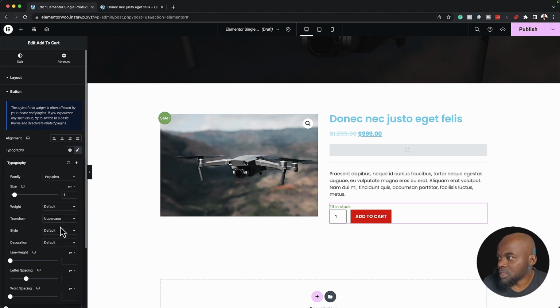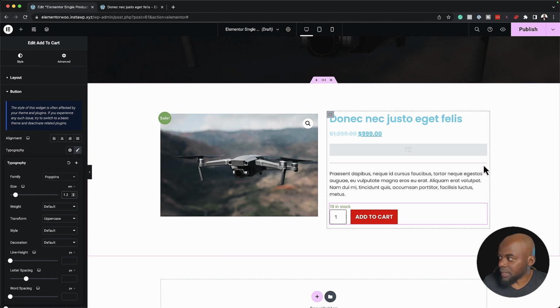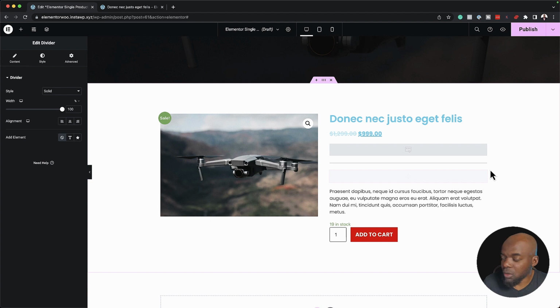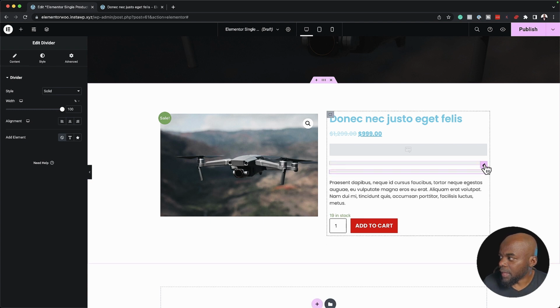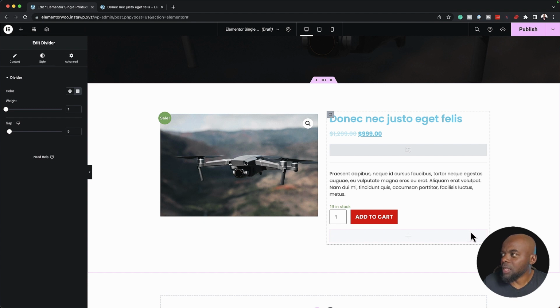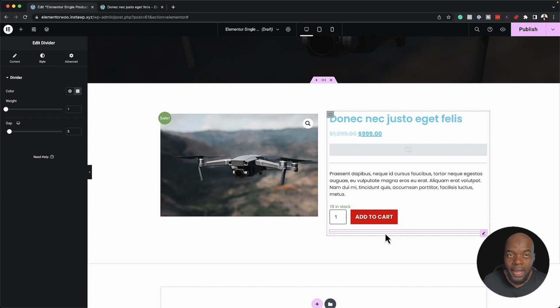Okay. So this is really standing out. I really like that. So let's increase the size a little bit here, 1.2. I'm also going to go ahead and add another divider here. So I'm going to click on this divider and duplicate it. You want to right click and duplicate, and then just drag it into position right below there. Excellent. So what I'm going to do next is to add my share icons.